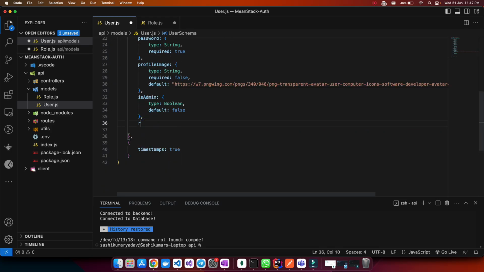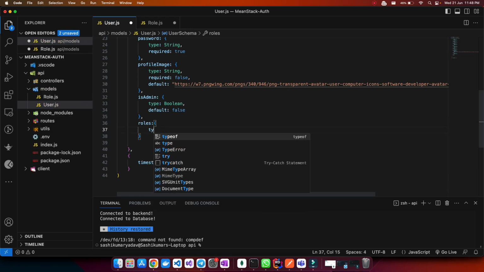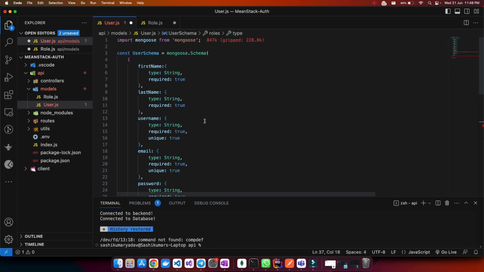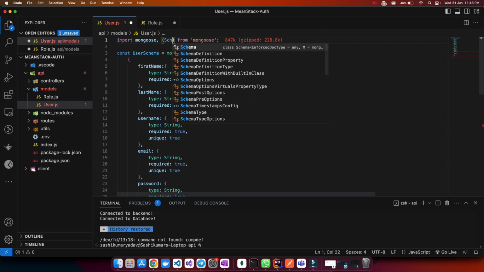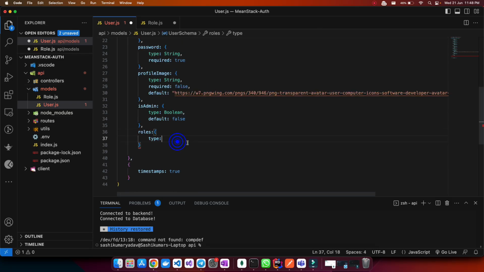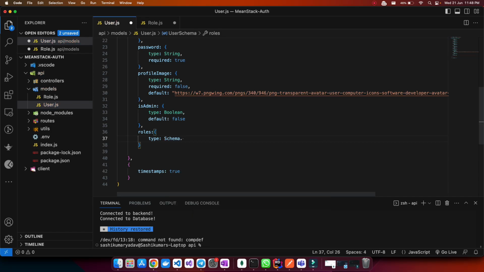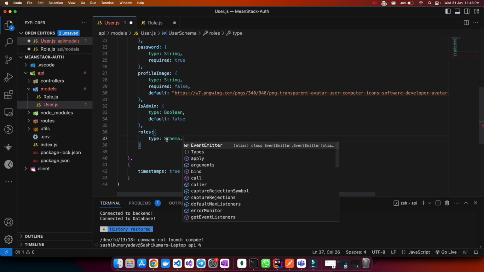Now let's create the roles. In the roles, you have to specify the type, just like we do for string and all those. I'll tell you the type. You have to import another thing on the top, which again comes from mongoose, and that is Schema. If you go here, we can get a lot of type options. So we have Schema dot, and once you get the Schema, you have something called ObjectId in that.